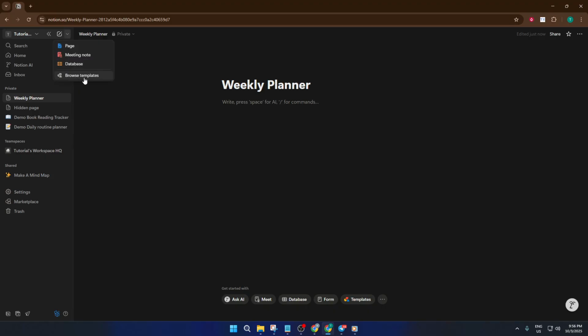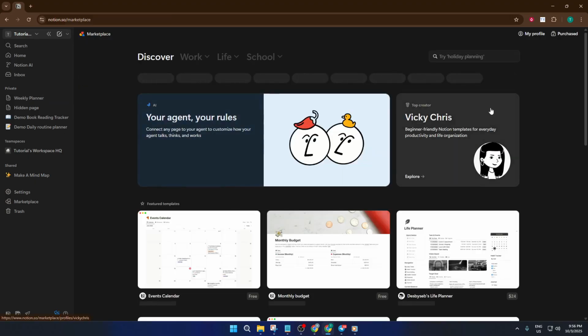So here's what you'll do. Open up Notion and look up to the top left of your screen. You're going to see a little drop-down arrow next to your workspace name. Click on that. This will open up more options for your Notion workspace. Sometimes these little hidden menus have all the magic, especially when you're looking for something specific like templates.